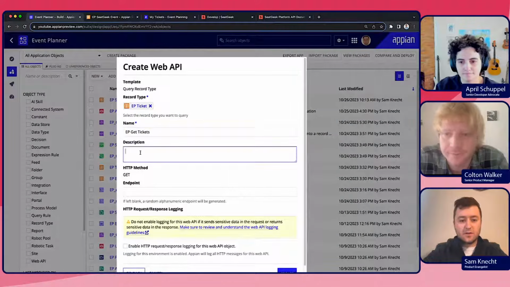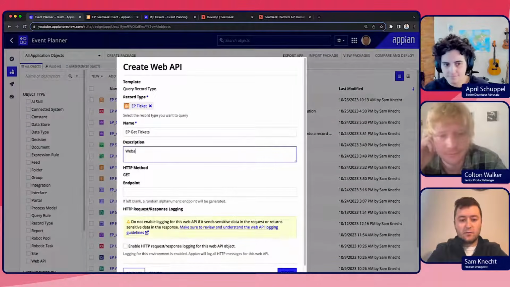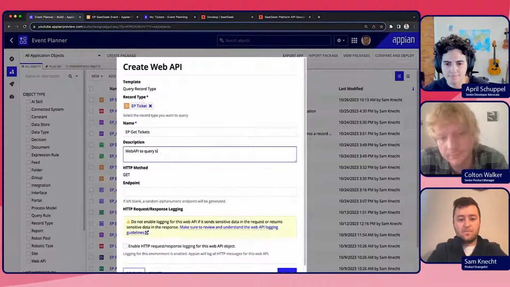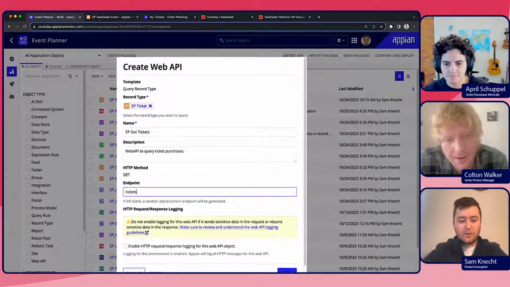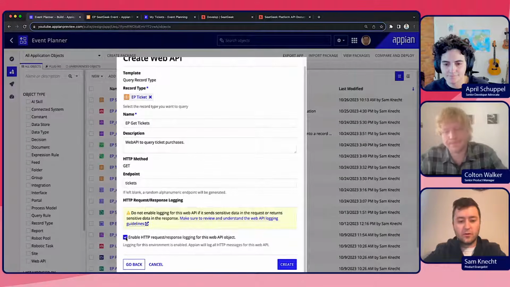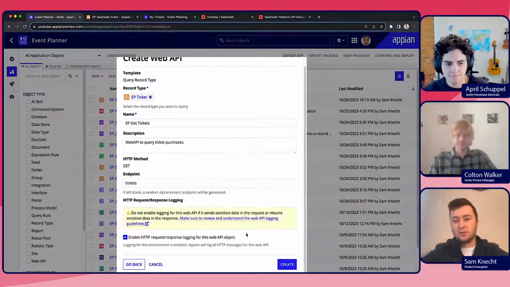I'm just going to fill out some of the basic information here that Appian wants us to provide. We'll give it a pretty simple endpoint that makes sense to us, so just tickets. And similar to what we did with integrations, we want to do the logging as well so that we have those logs for monitoring.